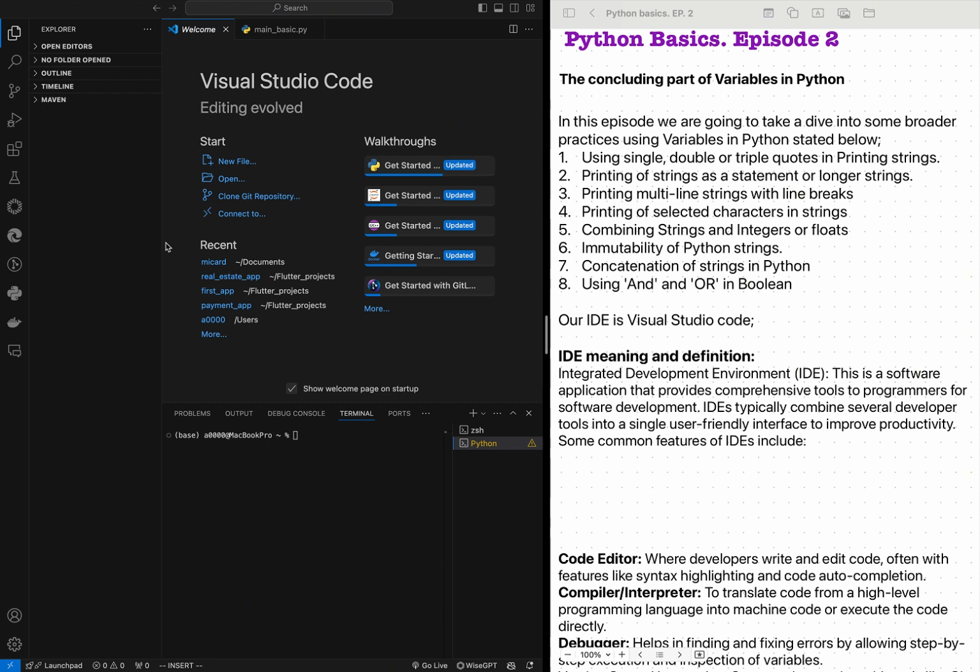6. Immutability of Python strings. 7. Concatenation of strings in Python. And 8. Using and or in Boolean.